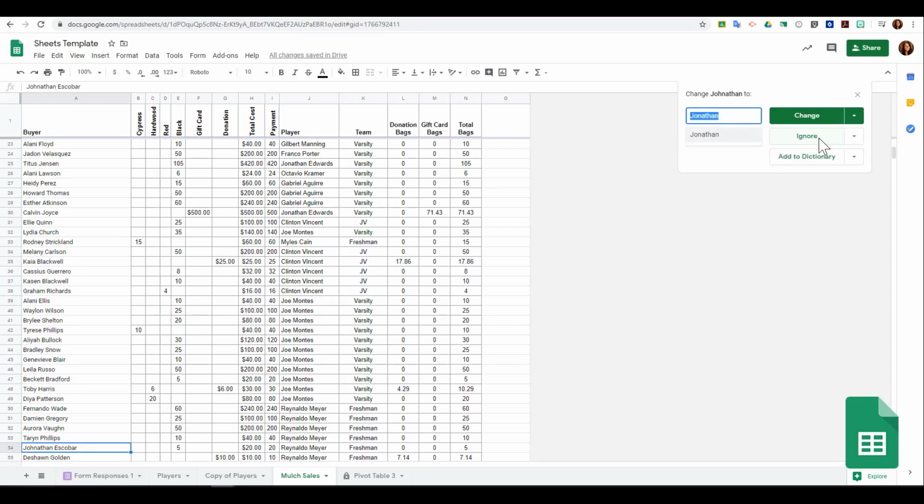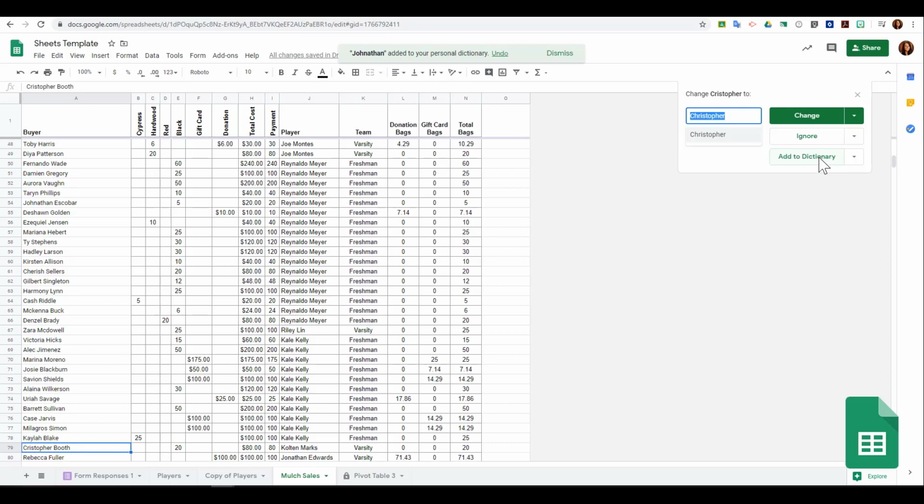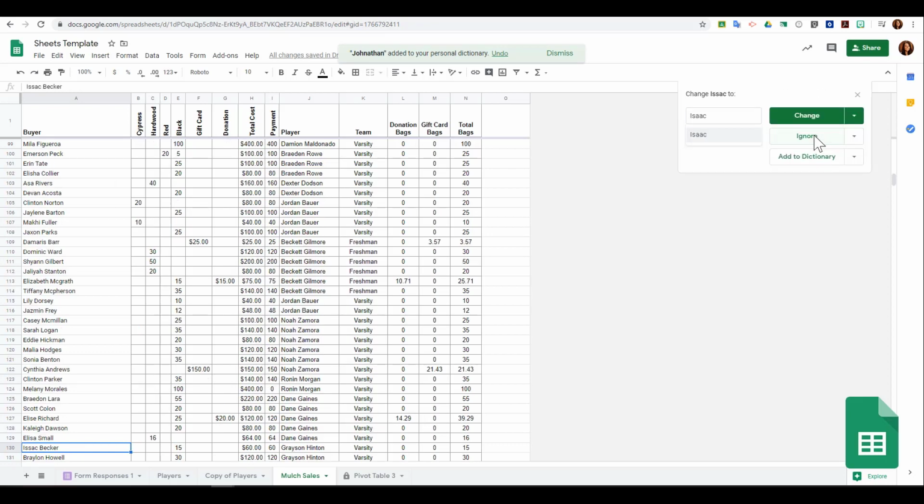So if there is a name in here that you use often, you can add that to your dictionary so it won't continually tell you that it was spelled incorrectly.